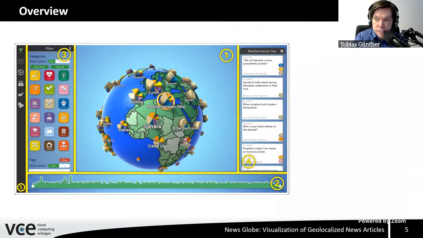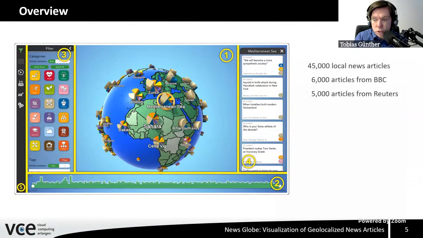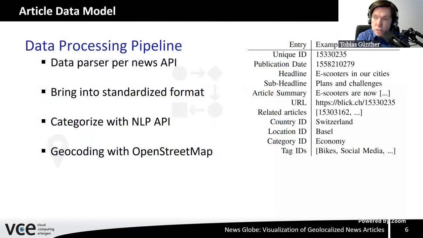We developed this system using around 45,000 news articles from a local news website, 6,000 news articles from the BBC, and 5,000 from Reuters. And all the news articles here are from 2019. To support the news data coming in from these different sources, we had to implement a data pre-processing pipeline that transforms the raw article data into one common format, and you see the entries for that here on the right.